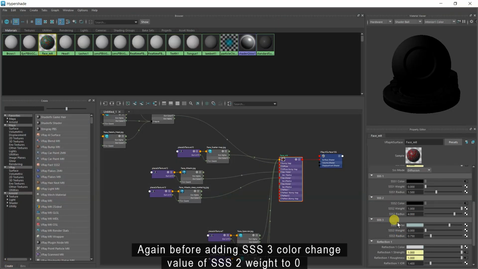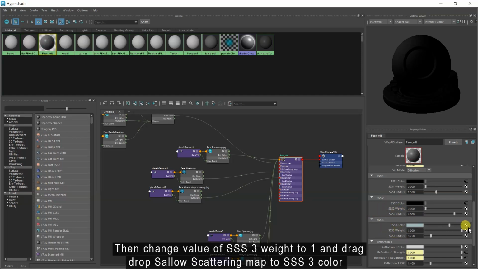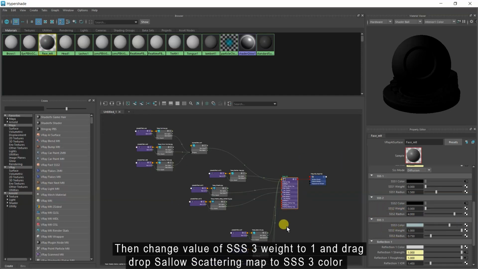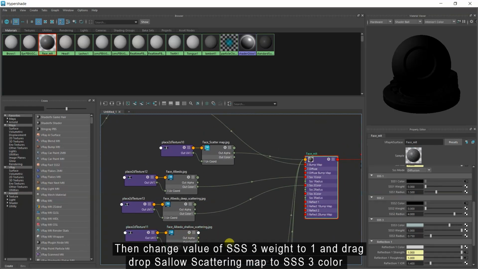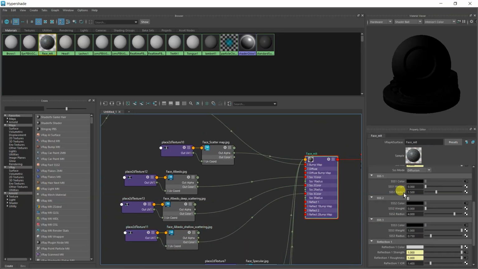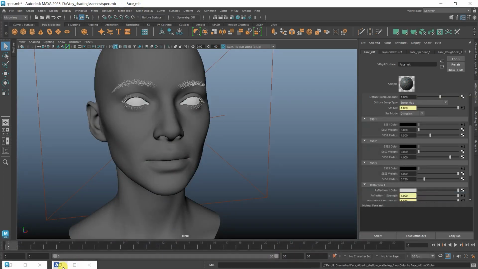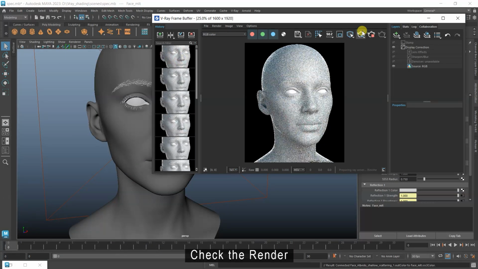Again before adding SSS 3 color, change value of SSS 2 weight to 0. Then change value of SSS 3 weight to 1 and drag drop sallow scattering map to SSS 3 color. Check the render.